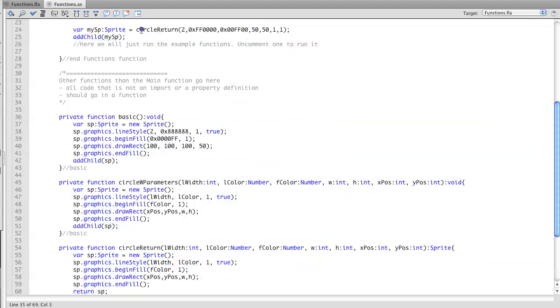And basically what happens is Flash then deletes all of this stuff and puts that sp that we returned in its place. So now my sp is equal to that, and so we can add it out to the stage.